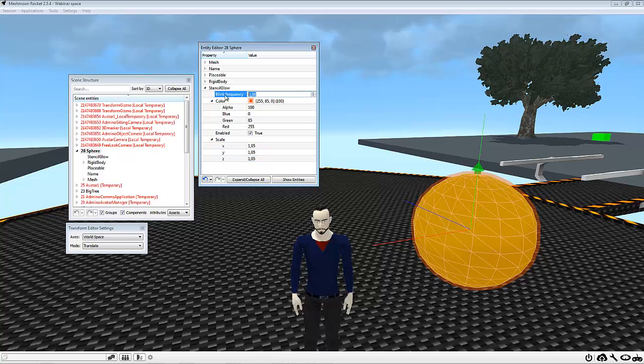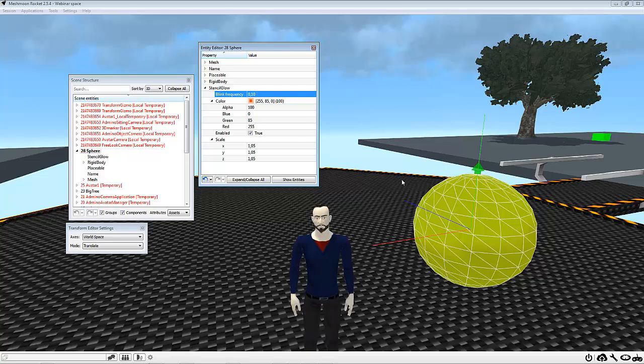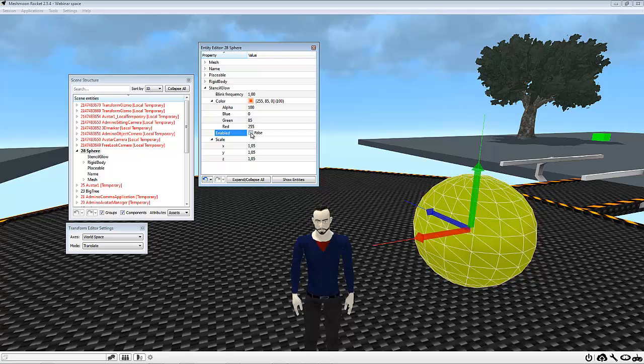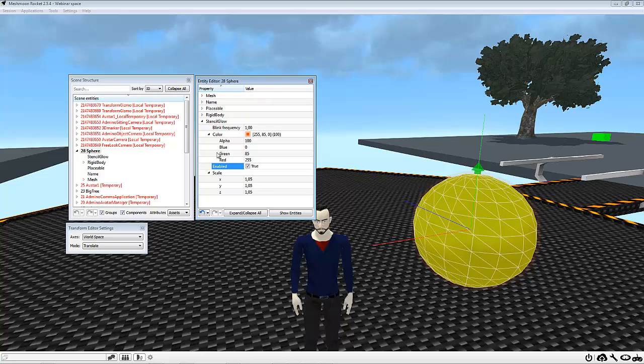Anyway, now we're going to add some frequency. So if we go high, like 10, it will blink very fast, and if we go very low, like 0.1, it will blink very slowly, so we really don't see it. Okay, so I think I'm going to put it back to 1, and you can of course enable it or not enable it using scripts or manually.